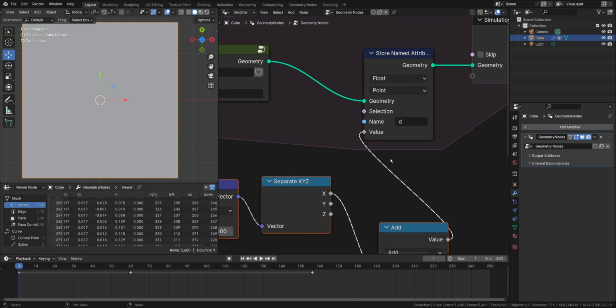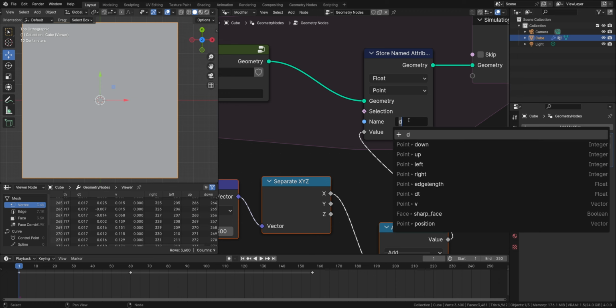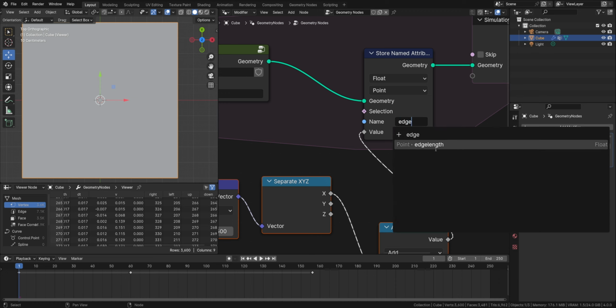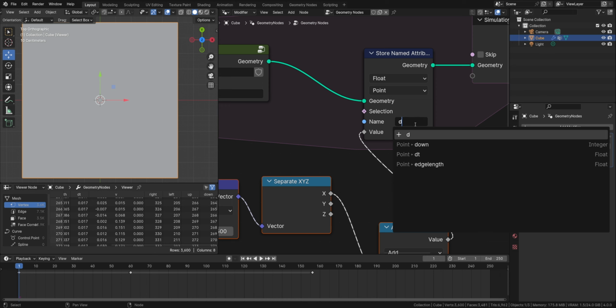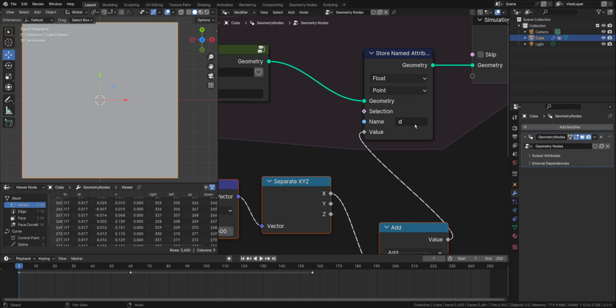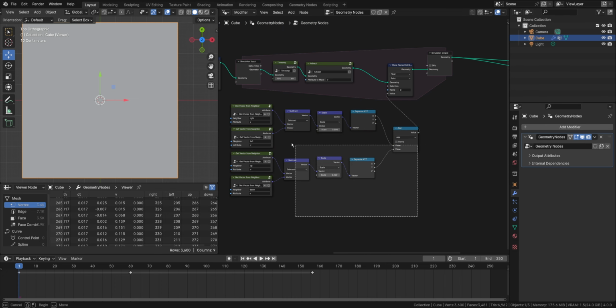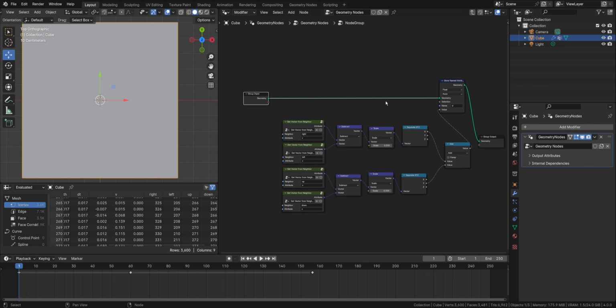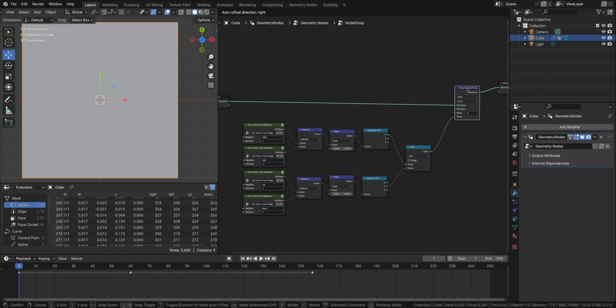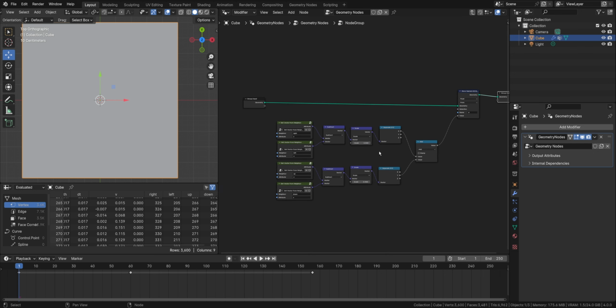I found that it is more convenient if you name your attributes something very short, because for example the attribute edge length has this auto completion here, but it's just easy when you can tap the D and you know you have this attribute. You don't have to do the second click, which might save you some time in the long term. So Ctrl G, let's make a group out of that, and it looks very nicely organized. I love how this node group looks.